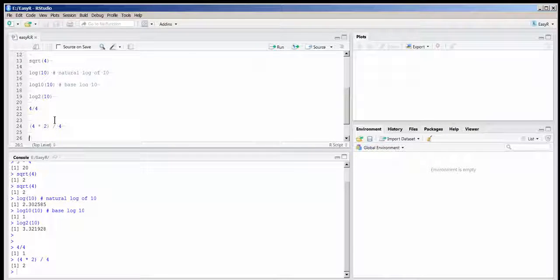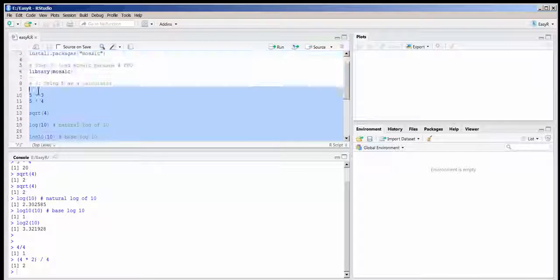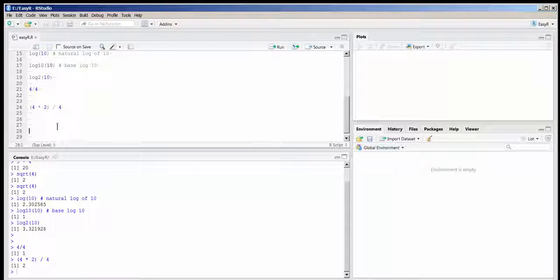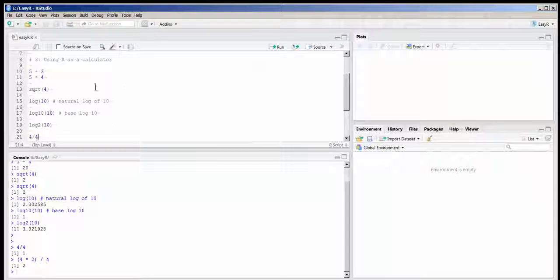I think these at least give you a basic introduction. The main intuition here is you can use R as a calculator to do basic arithmetic operations. Next, I'm going to talk about something called the assignment operator that's going to expand on these analyses.